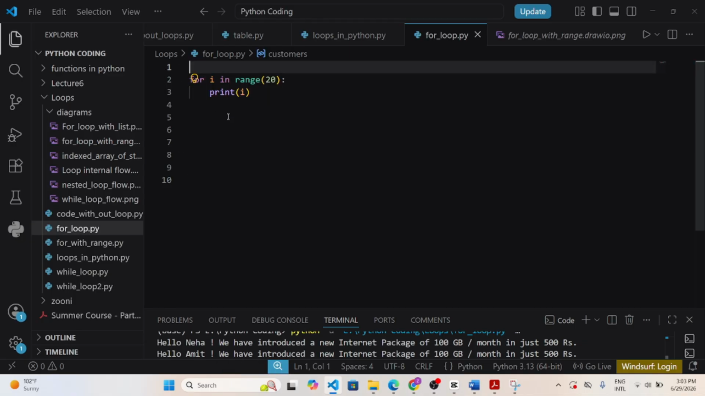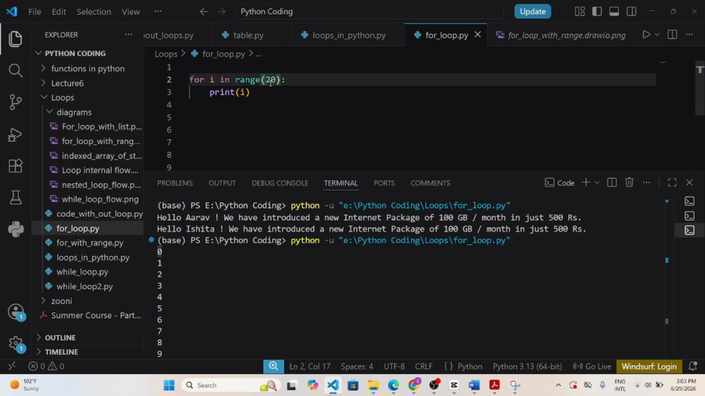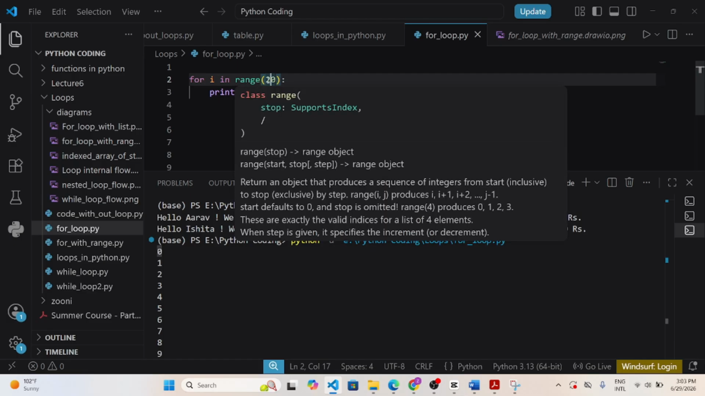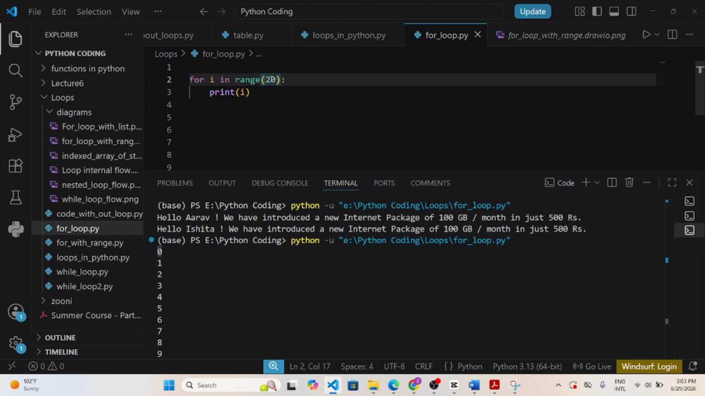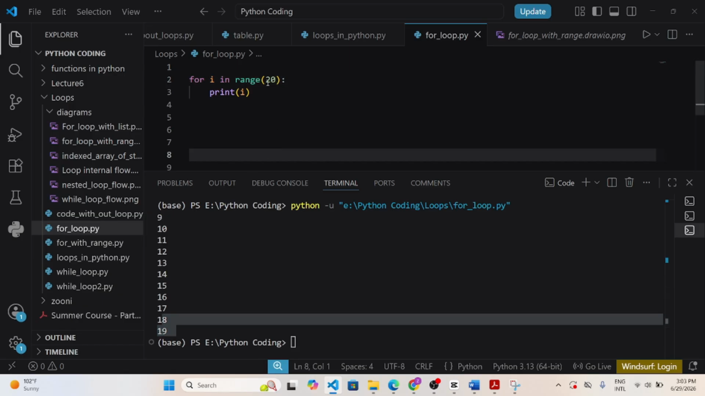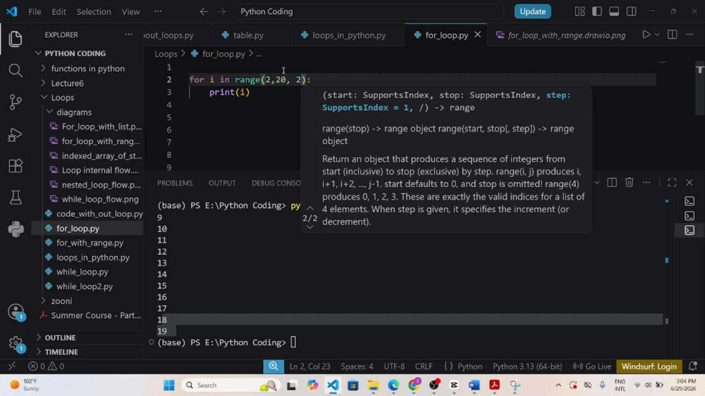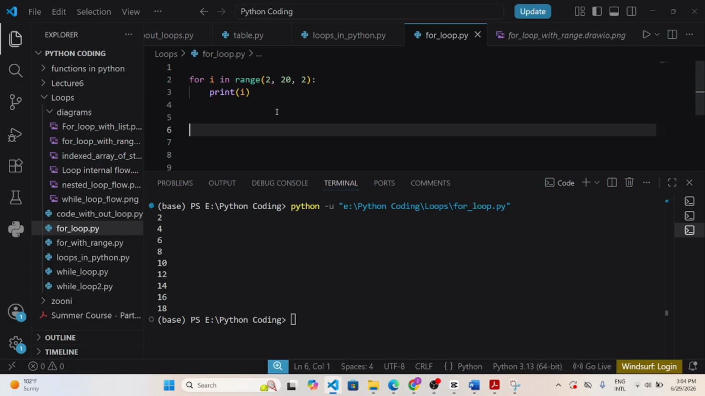I'm going to remove this code and just run it. So what we got is the index started from 0 by default because we just passed a single argument here. This argument is considered the stop argument, the limit. So the loop is going to start from 0 until the value of i is less than 20. So this is going to display the values until 19. If you want to display even numbers, you can start with 2 and increase by 2. So this is how you can display numeric values as per your requirement.